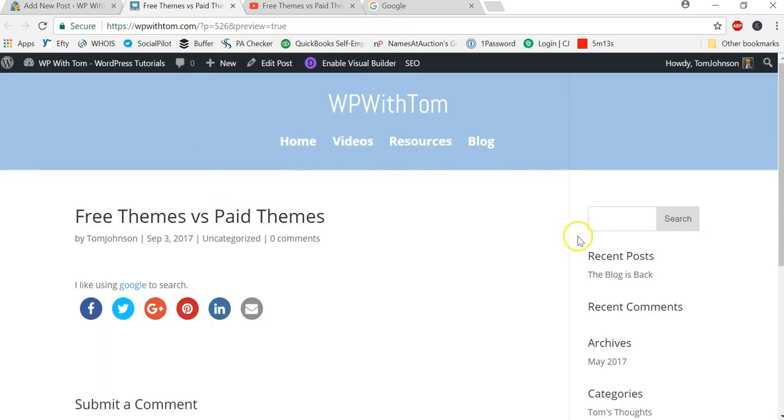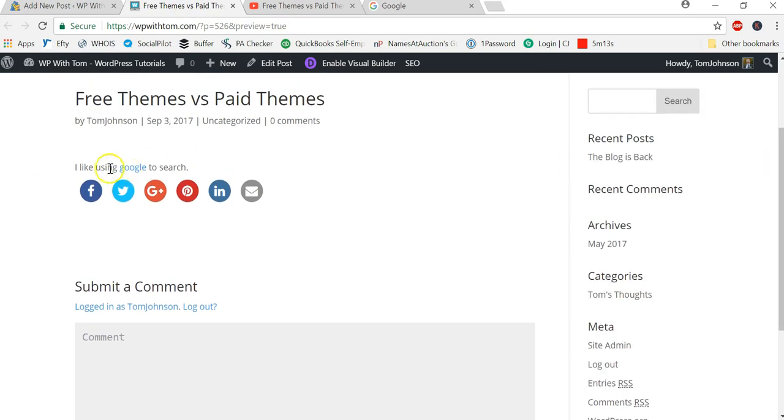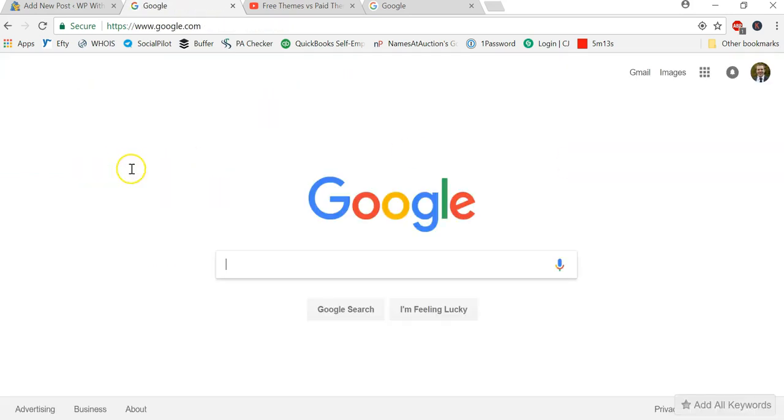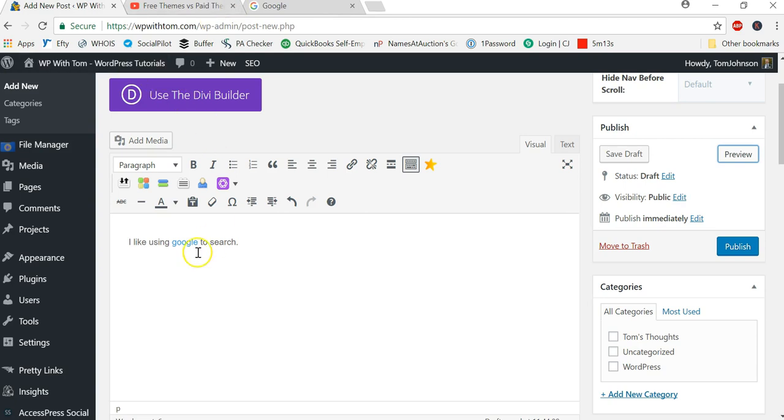So if we go and we preview this, we'll open it up in a new tab. And if we see right here, it says, I like using Google for search. And if I click on Google, it will take me to Google. But you see how it took me away from my website when I do that? I actually want it to open up in a new tab completely.